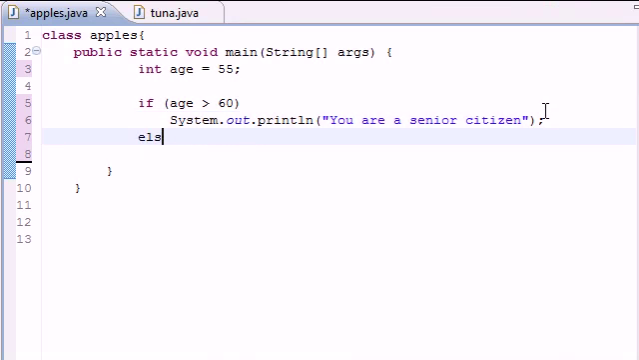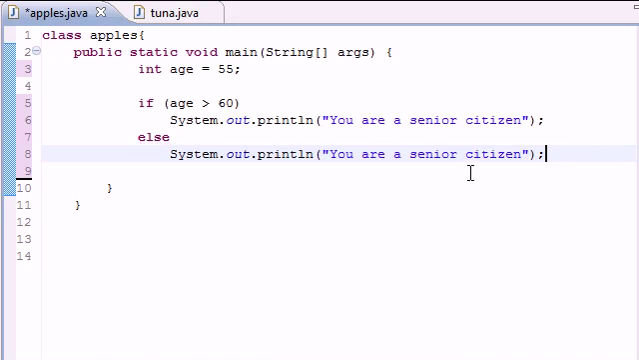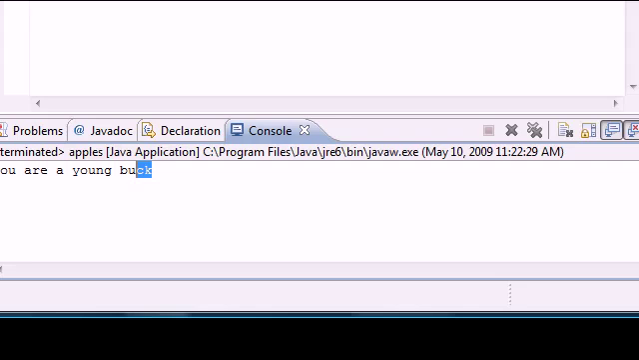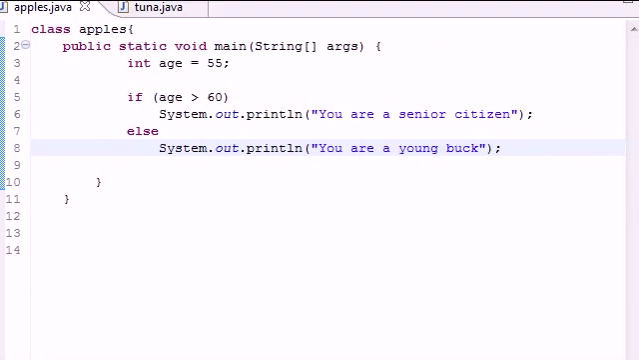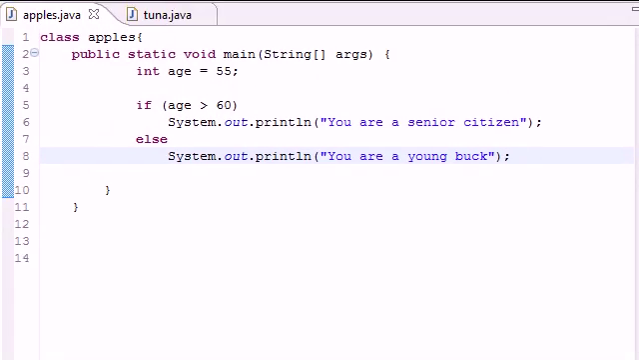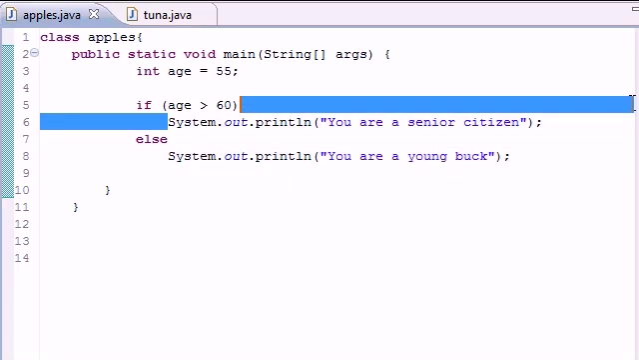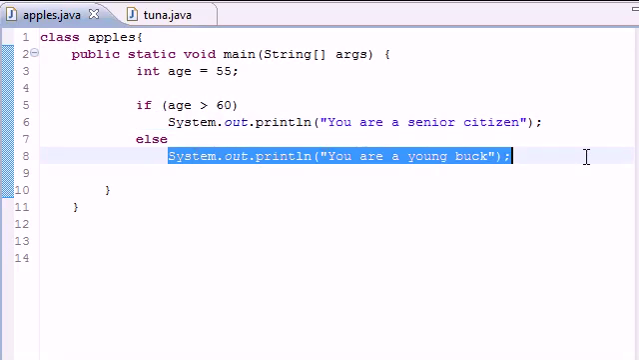We also have something called an else, which gives it another option. Say else, if it's less than 60, you are a young buck. And when we run this, make sure we don't have any errors. It says you are a young buck. So again, with a simple if statement, what this allows you to do is give it one option and an alternative option. But there's a way where you can do more than just two options.